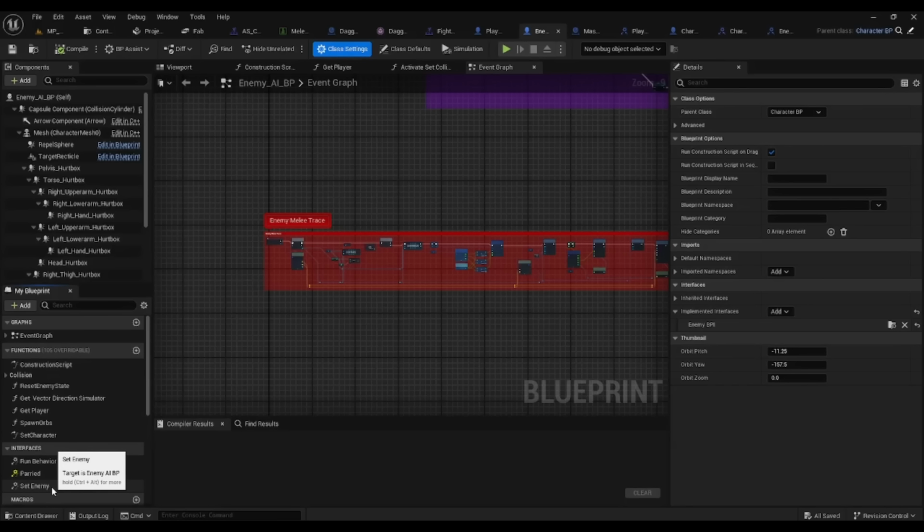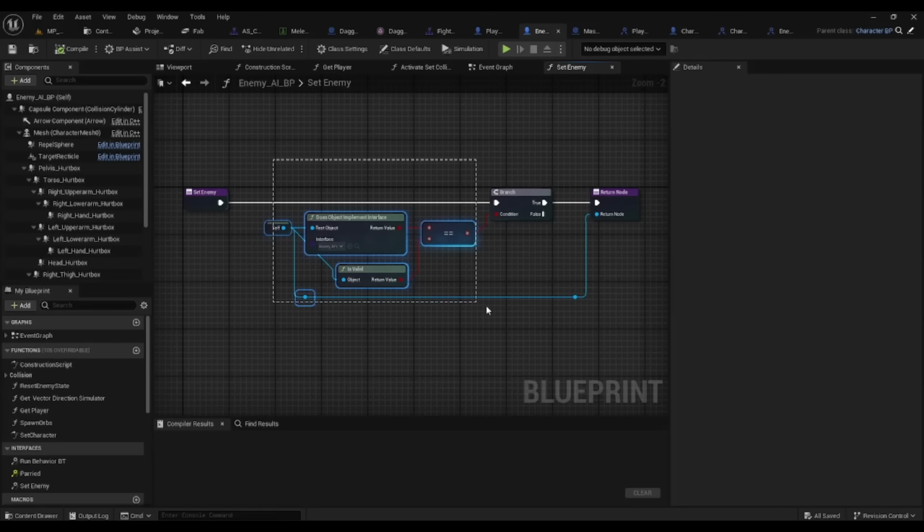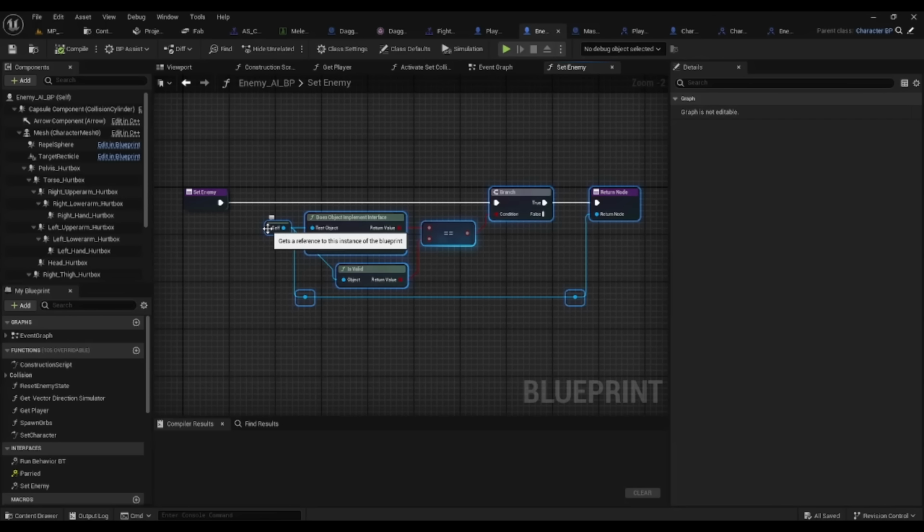Let me double click this, and after I added the enemy blueprint interfaces, I'm going to show you how I set up the following.